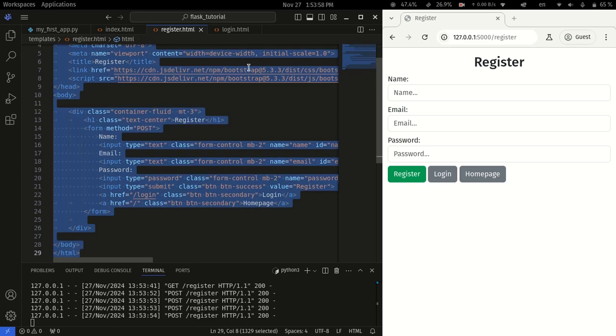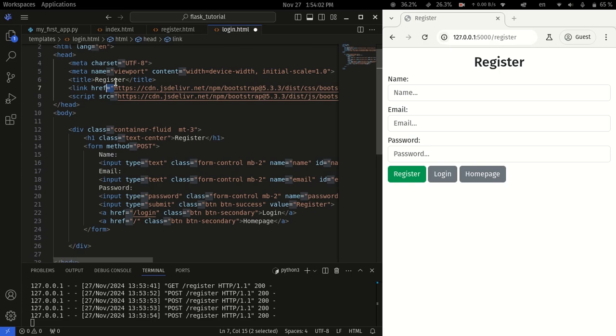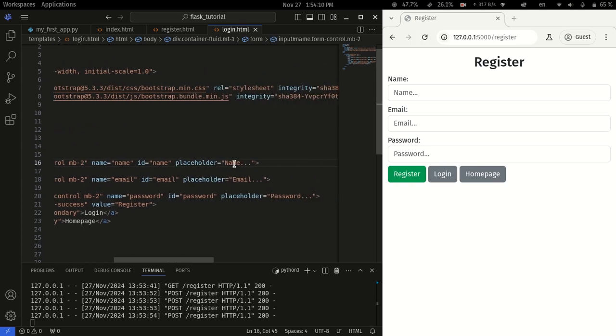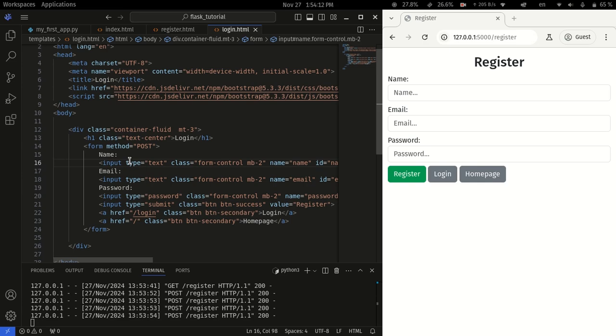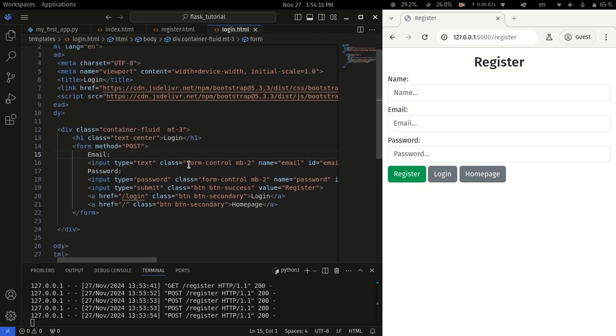That's fine. We're going to copy this and paste the exact same thing. We're just going to make a login page out of it. This is going to be login, and this is going to be login, and we'll log in using email and password. That's how we can do things. Email, password, and this button can just say login instead, and this one can instead go to register.